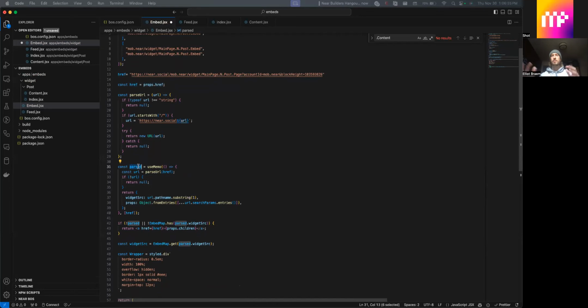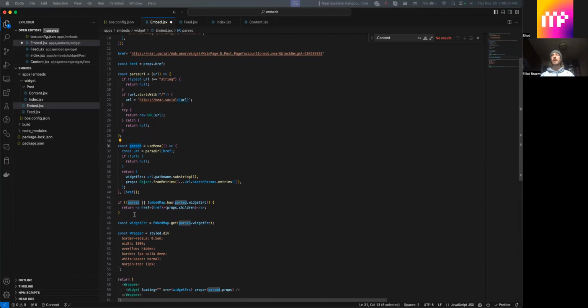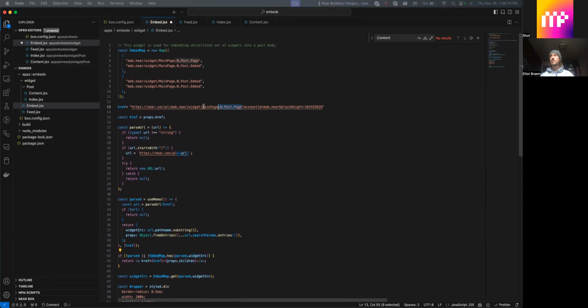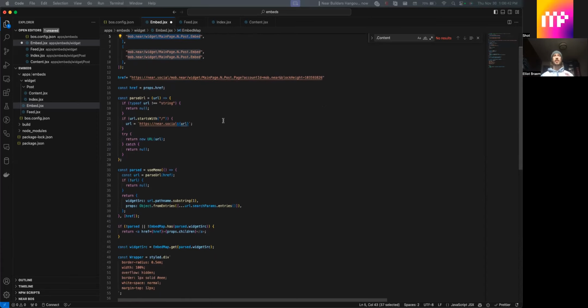And then we've got this parsed object. From this parsed object, we check if the embed map has this widget source inside of it, so this post page. And if it does, then we want to render this post embed widget, because we don't want the entire post page in it. We just want the little post itself.